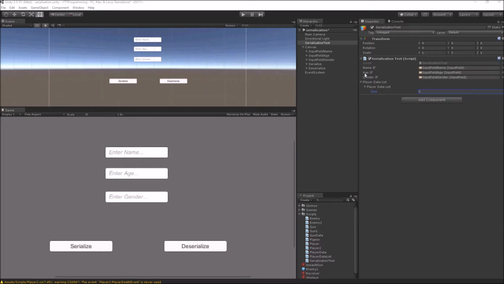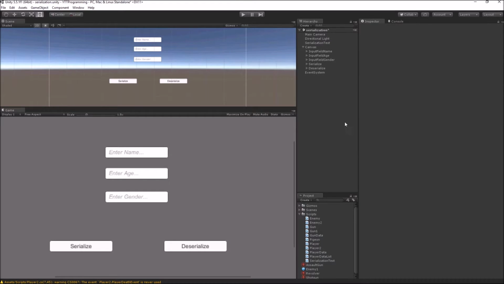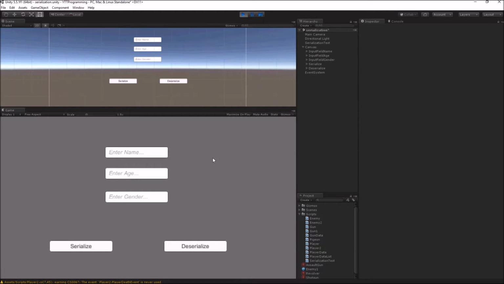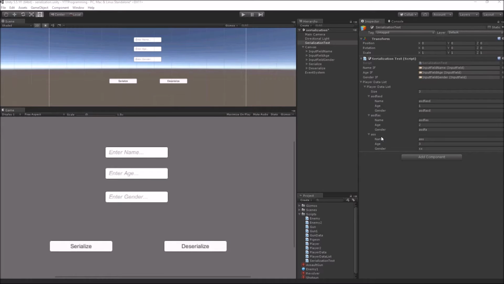First, let's add some values to our list so that we can see the different player data inside our XML file. So let's add 3 player data elements and let's give it some random values. Now when I go into the play mode and hit serialize, it would have stored a new file called player data list XML with these player data values.